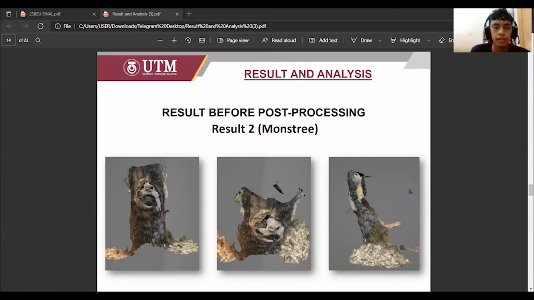Okay, Assalamualaikum. I'm HILMI ZAINON. Today I want to present the result and analysis for MESHROOM processing. For sample 2 processing, our sample is a tree, and its face looks like a monster. This is our scanned tree, and this is our result after we process using MESHROOM, in front, up, and left views.